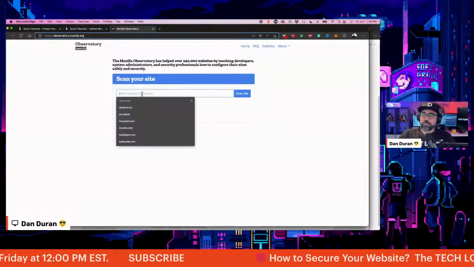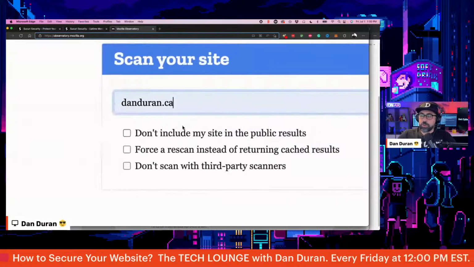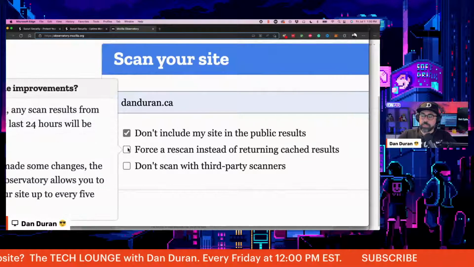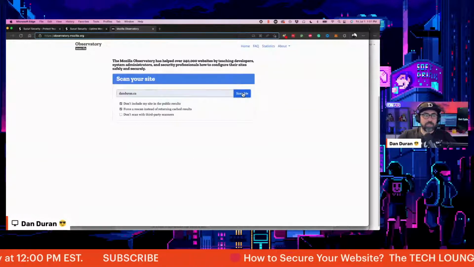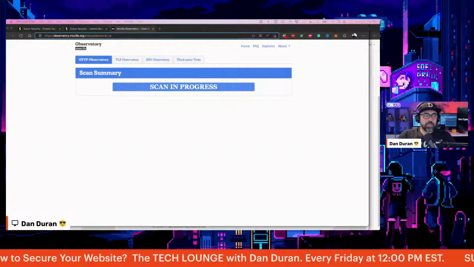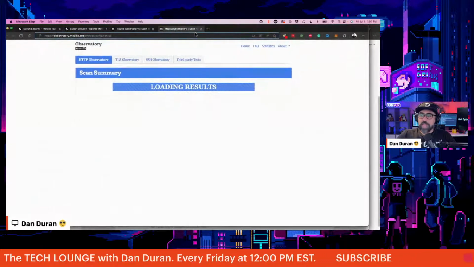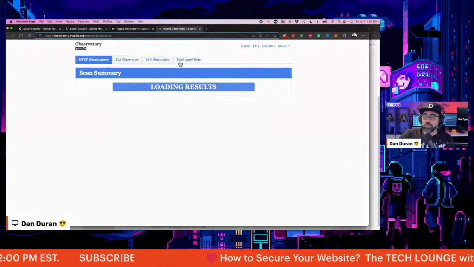So if I enter my domain danduran.ca and I click on include in public results and force a scan, let's see how it's doing. So I'm going to click scan me, and you'll see that I already have scanned it because it does take about 5 minutes to produce these results.